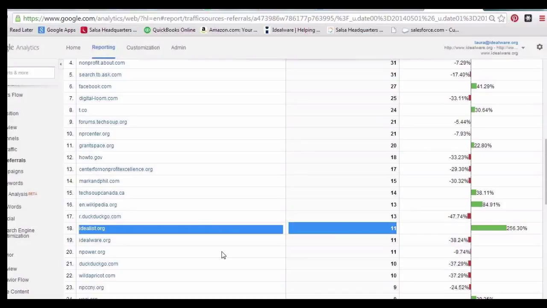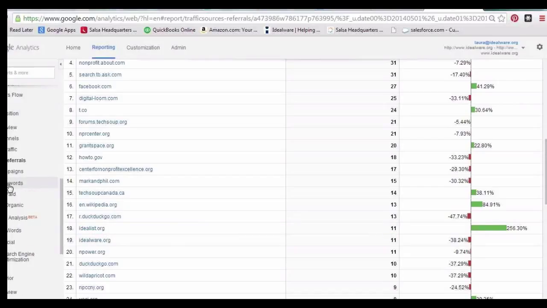see multiple pages on our site. And in fact, I'm not quite sure what they're coming from or what exactly they're clicking on idealist.org. So that might be an interesting thing to dive into more.